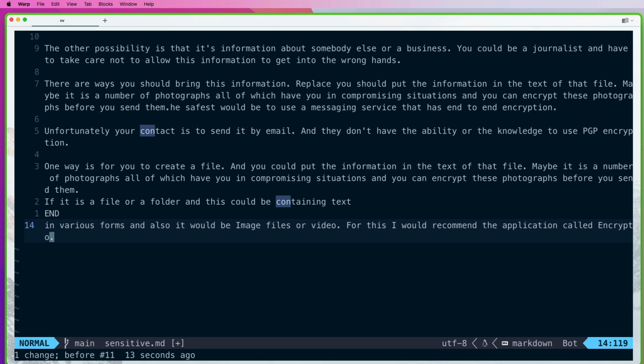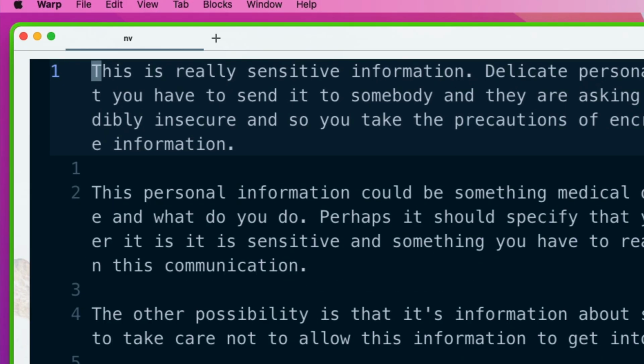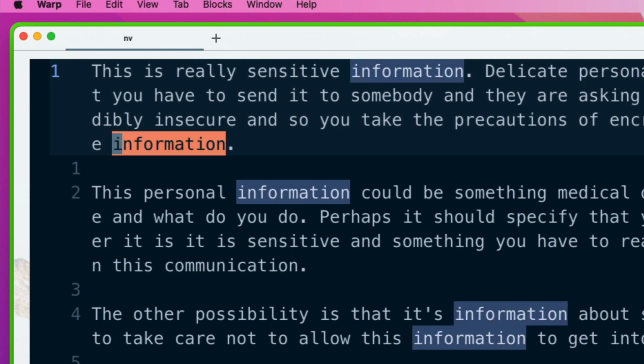Let's go to the beginning of the document. And what I want to do is look for the word information. Now, a quick and easy way to do that is put your cursor on the word that you want to look for. So I'm going to go to the word information, and it puts me on the beginning of that word. And if I do the star symbol, which is the one above the 8 on the keyboard, so I'm going to do that now, it shows you where the word is throughout the document.